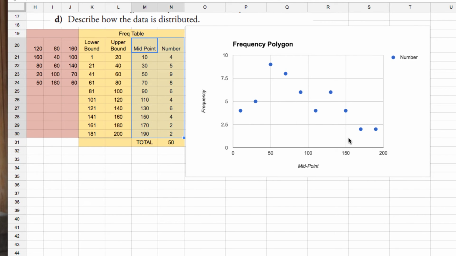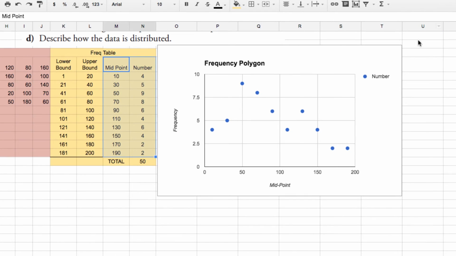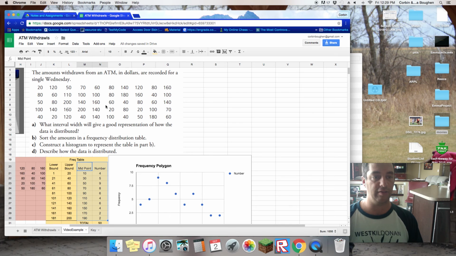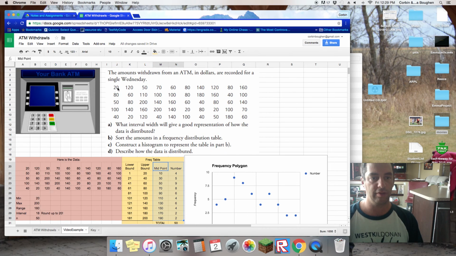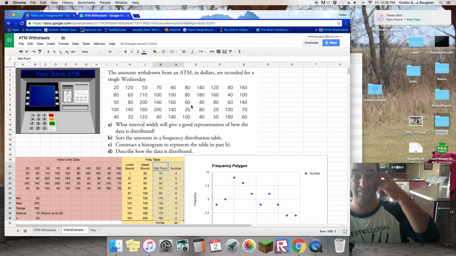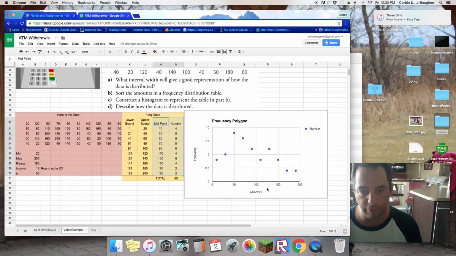So when we look at this, which value hits the most? Looks like it's around 50 bucks. Most people take around 50 bucks, right? And we could tell that in a hurry. That's the beauty of the chart, is that when we look at this data set over here, it's hard to tell which number is taken out the most, right? What could it be? But when we look here, we're like, oh, right here, 50 bucks. Around 8 people took that number out.